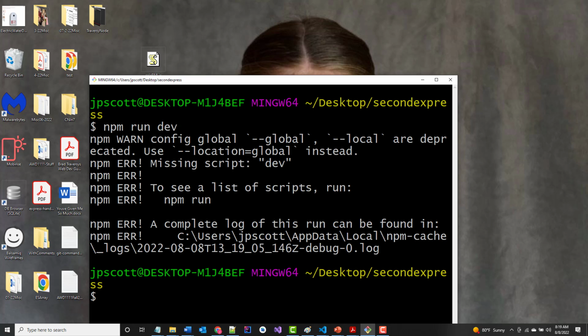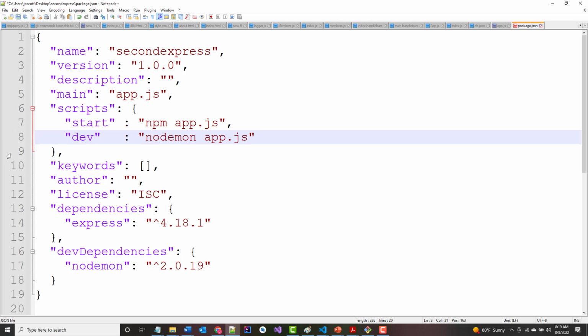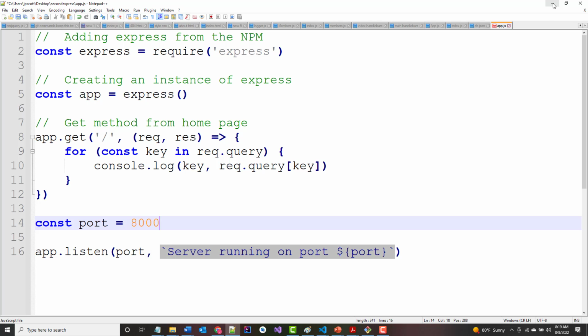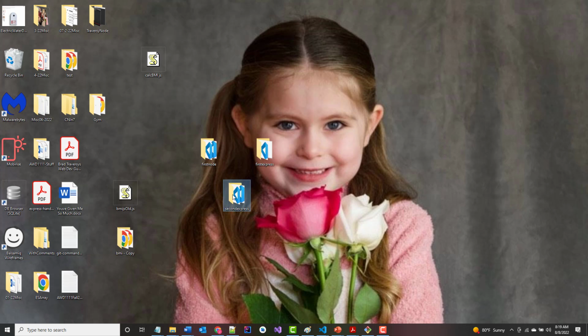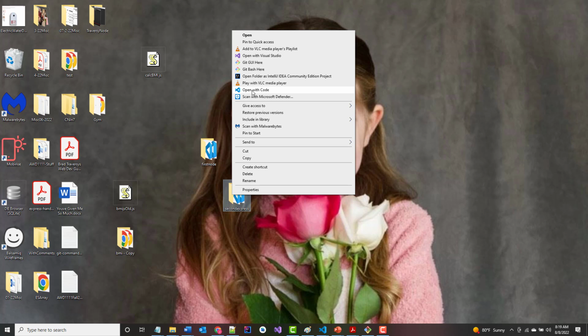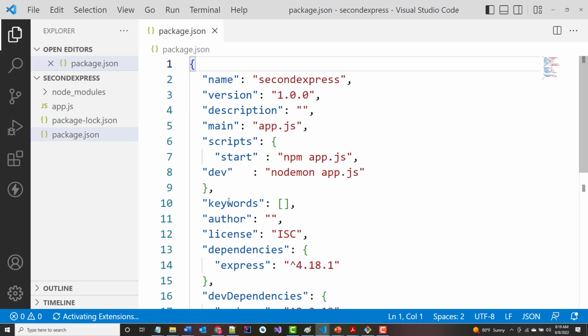All right, it says I'm missing the script dev. Didn't think so, but let's check. Don't think I saved this after I put it in. That's one of my many problems. So let's go back here and remove this. I'm not going to save. And I'm going to go back in here and open this with code, which is what I should have done to begin with. So there's my package.json.